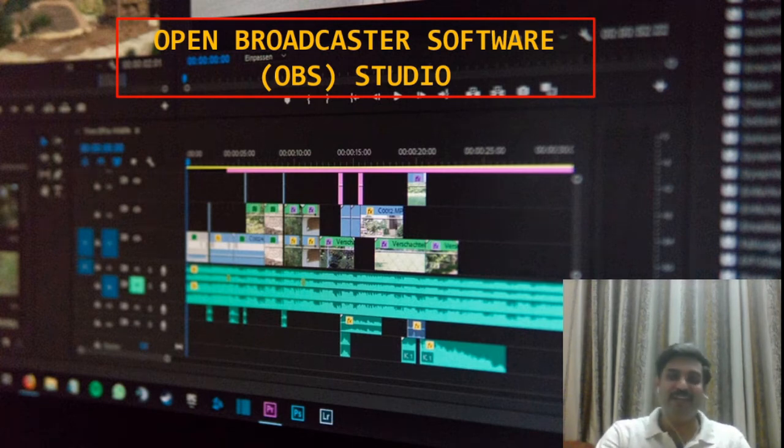Initially, I will tell you OBS Studio will be helpful for recording any length video compared to Screencast-O-Matic, because in all other software, when you are using the free version, there are a lot of limitations, but in the case of OBS Studio these limitations are not at all there. So you can use OBS Studio for your effective video creation.